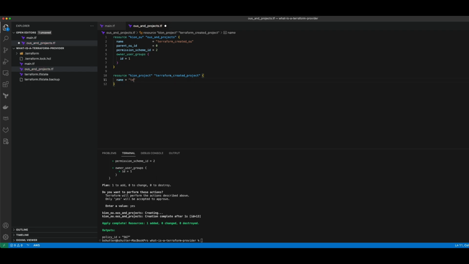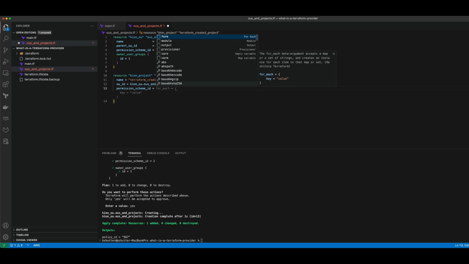We're going to give it a name. Here we'll go ahead and give it Terraform created project. We'll give it a parent or OU ID. And this is where Terraform gets really powerful. This is one of the huge advantages of using a Terraform provider, is that we can utilize the output of a previous resource as an input for this particular resource. So what we're going to do here is Kion OU, and it's grabbing the Kion OU resource and then the name that we provided it and .id. This pulls in the OU ID of this particular OU without us having to know it. Massive advantage to Terraform. And the permission scheme ID, I believe for projects is 3.